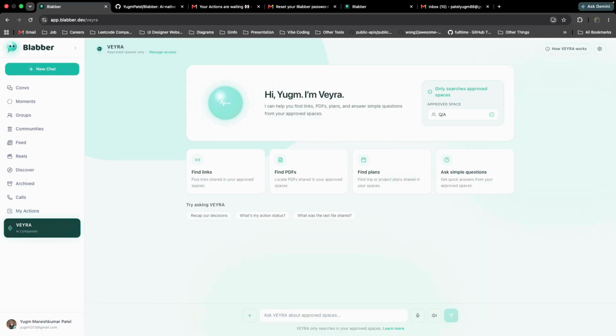Now Veyra is Blabber's personal AI assistant, but the important part is access control. By default, Veyra can be limited to approved spaces. That means I choose which chats or groups Veyra can use. This is privacy first. Instead of giving AI access to everything automatically, the user decides what context is allowed.